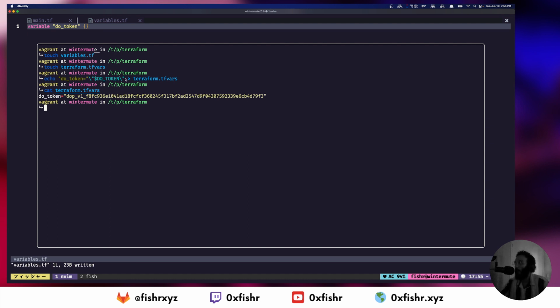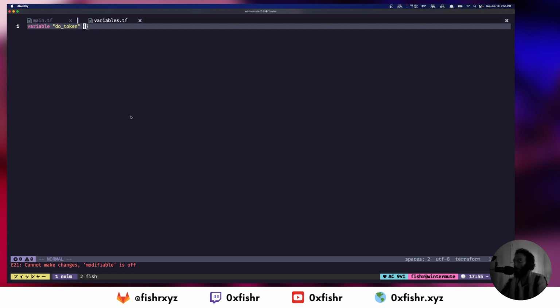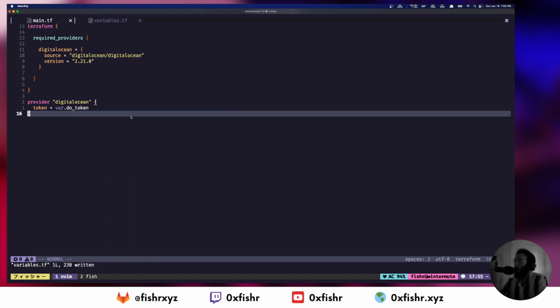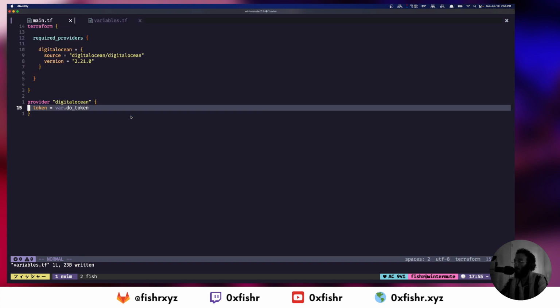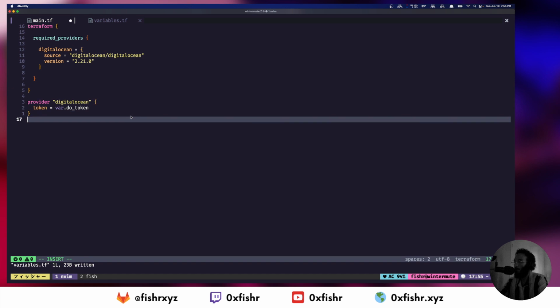And the reason why I did the whole thing with the quotes is because it's required that variables are surrounded in double quotes. I'm not sure if it's double quotes or single quotes, but if you don't do that, you'll get an error, even though the token is valid. So be careful with this. Okay, so now we know how to use variables. We've declared it, and we've set up the provider.